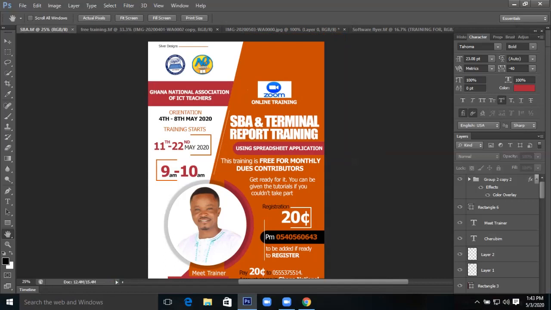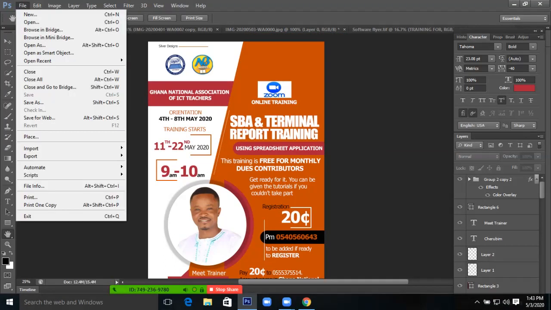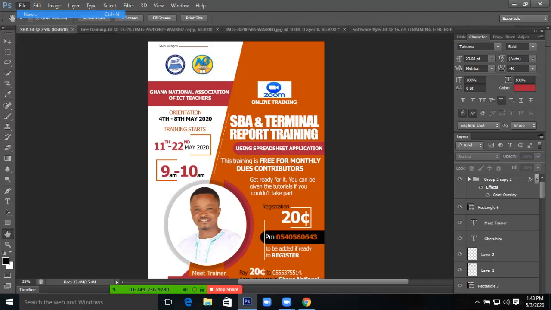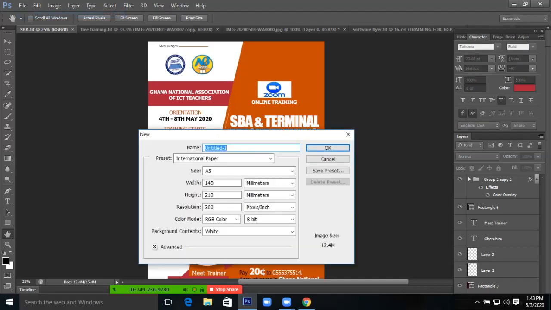In launching a new page, you can either go by the shortcut or go by the long procedure. Move to File. When you move to File, you see this column or box containing many words. Then you move to New. When you click on New, this dialog box will open. This dialog box contains your paper format, the name you want to give to the work, the resolution you want to use, the measurements you want to go for, and the color mode you want to use.